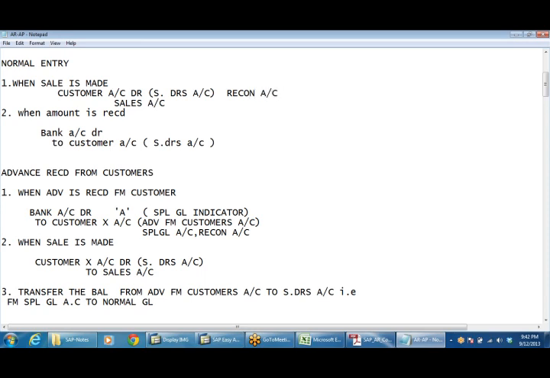So what is the recon account? A recon account is one where any entry will be routed only through customers or vendors. You cannot post any entry directly to it. There is a link established between the customer and the recon account, right? So all those accounts are called reconciliation accounts. Even advance from customers is also a recon account.